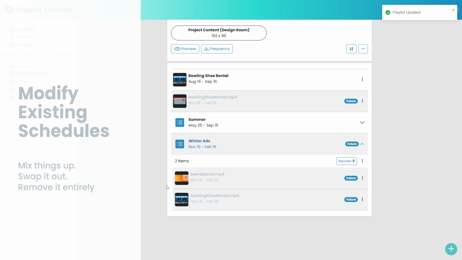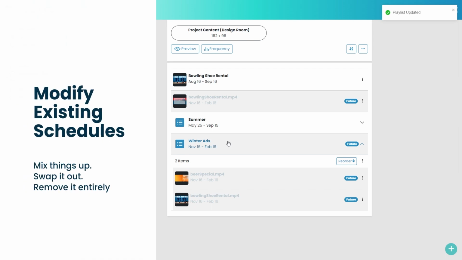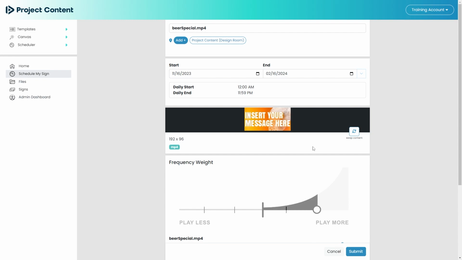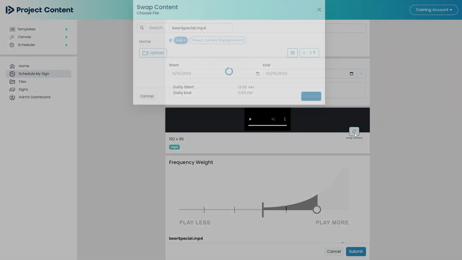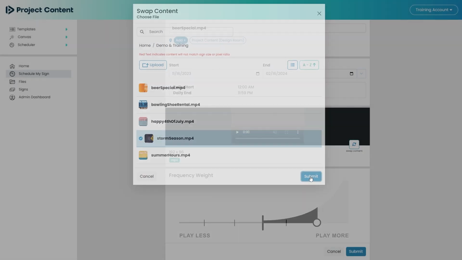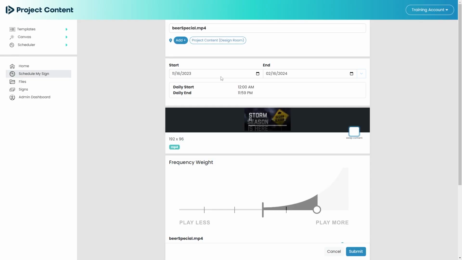Up to this point, we've added new content. You can also change what's within a card or playlist. Select on the name, and then from here, we'll select the card. And then on the right, we can swap this content, browse for the file we like. Happy with that? We can hit Submit.